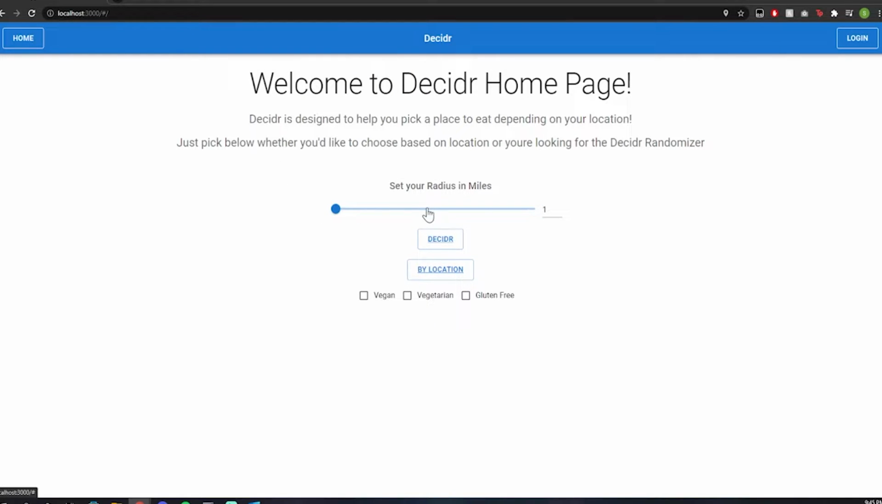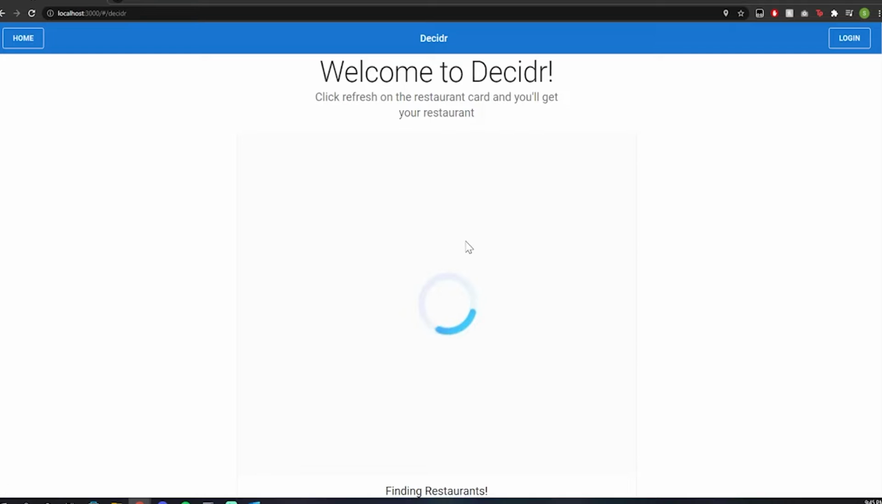So let's say you're confined to 1.5 miles away. You don't want to go any further than that. Now let's also say you're looking for some vegetarian food. So now that you've picked these two settings, you'll now be able to decide, am I looking for a random restaurant or am I looking for a lot of restaurants in my area? So for now, we'll jump into Decidr.